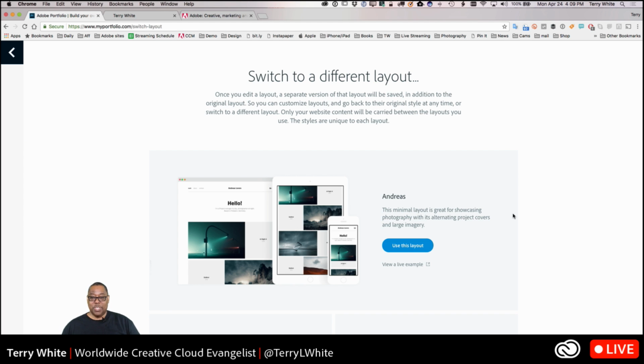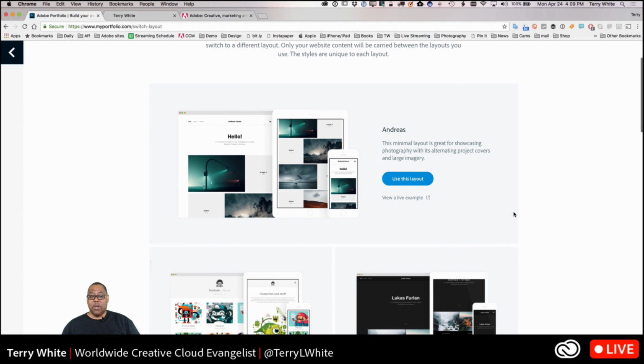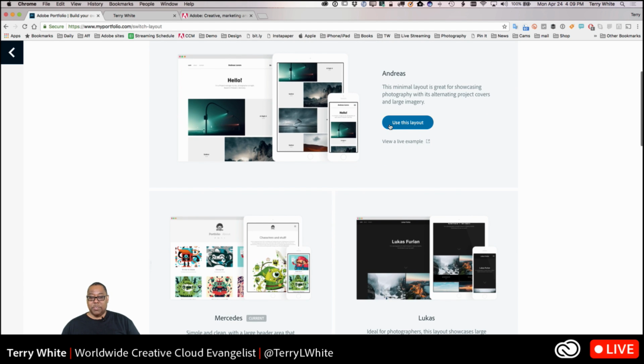I want to go ahead and switch to a different layout. And as I hover over these layouts, I have the choice of just going ahead and saying, yep, that's the one I want, use it, or let me view a live example of it first, see if it's what I want. And if it's what I want, I'll stick with it. If not, I'll move on.